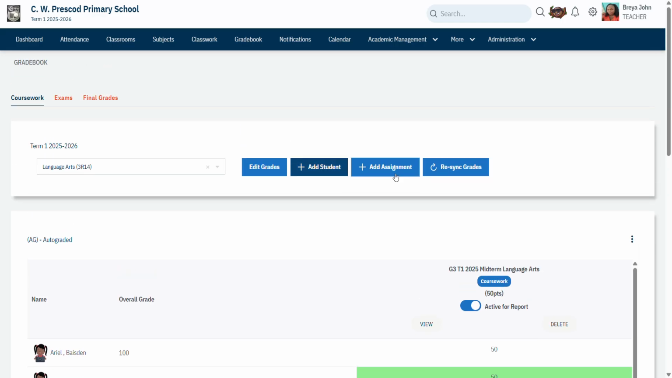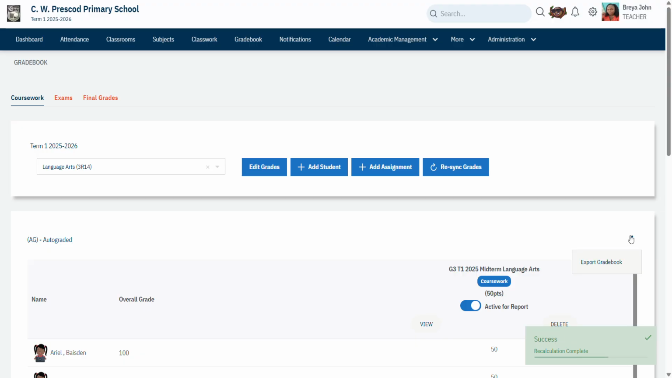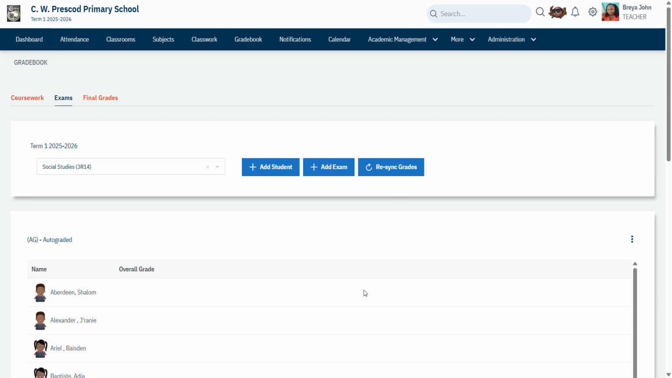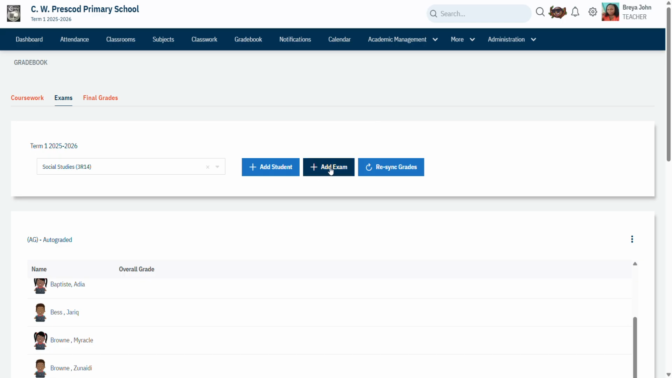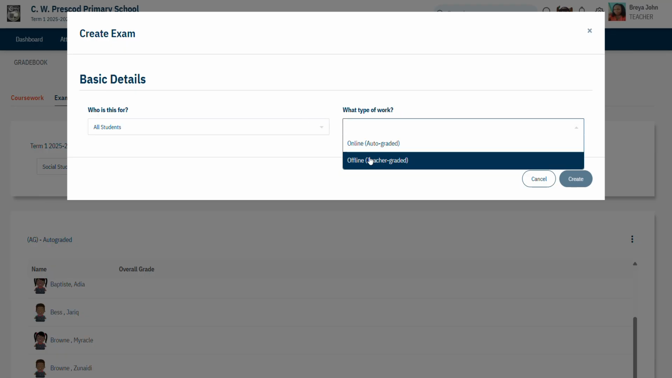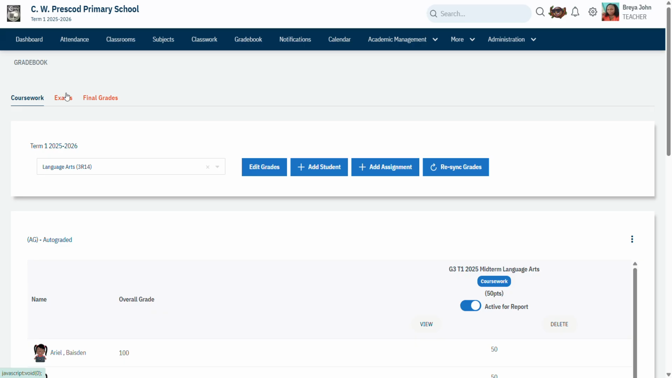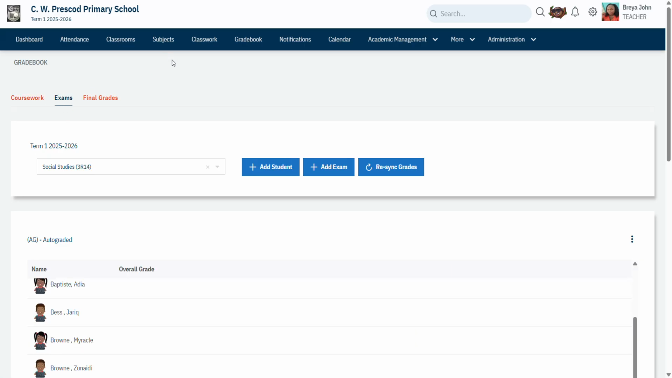Now, you might see a bit of inconsistencies in your grades. You can simply click on resync grades to ensure that all of your grades are calculated correctly. If that doesn't work, then you can find me, right? For exams, you repeat the same process again, but you have to add that space holder. So you select add exam and you start that process all over again for your exam grades. All right? So coursework is for midterms, exams is for our end of term.